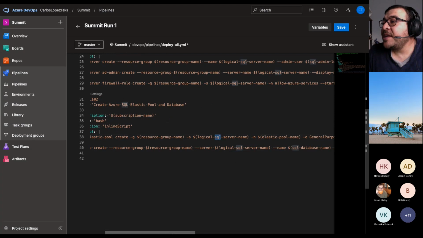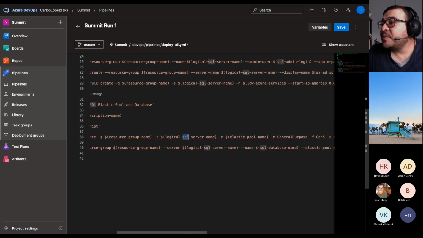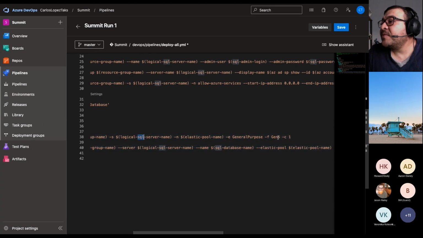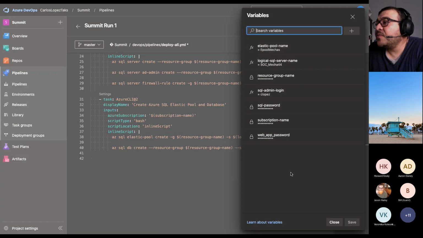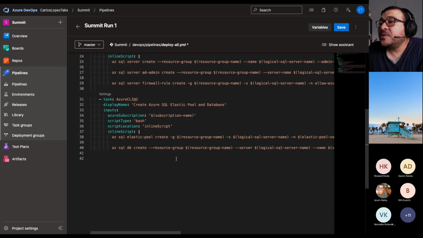the logical SQL server name, the elastic pool name that we're putting, general purpose, and for example, I'm using Gen 5. This can also be put as a variable instead of putting it there, and the number of CPUs that you're using. So I'm using 1, and that is another variable you can choose. Where you can see the variables, you can see it right here, variables, and you can see who your variables are. You can add more, and these are the names that you're putting, right? So that's a way to manage your security there.